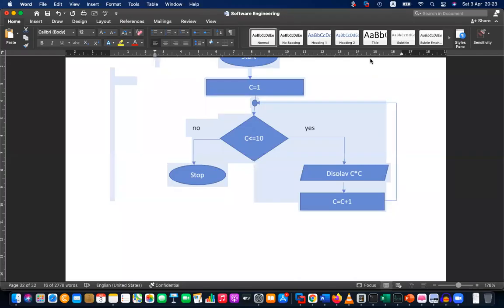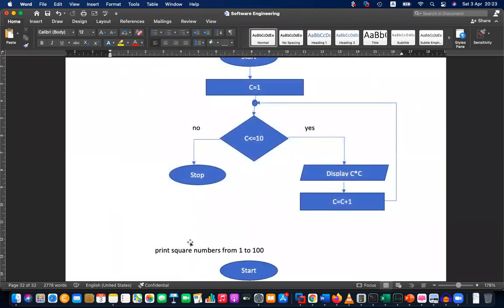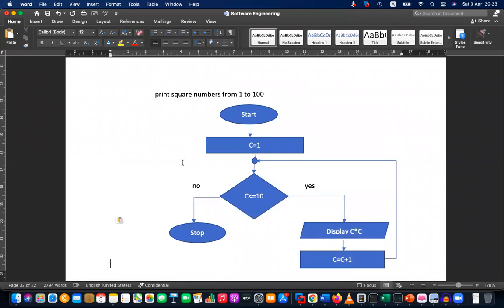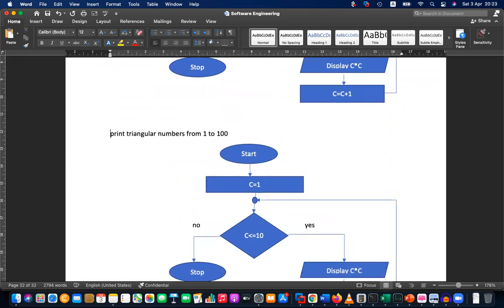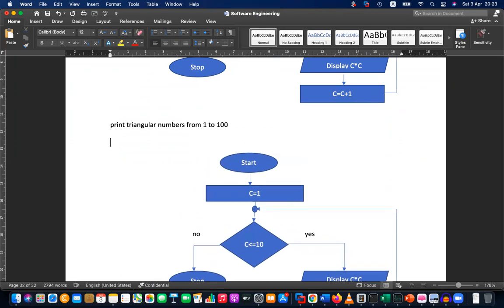As I remember, my next question was: print square numbers. Print triangular numbers from 1 to 100, or print the first 10 triangular numbers. How to do this? I think you know the triangular numbers. Can you tell me the first set of triangular numbers? First triangular number is?